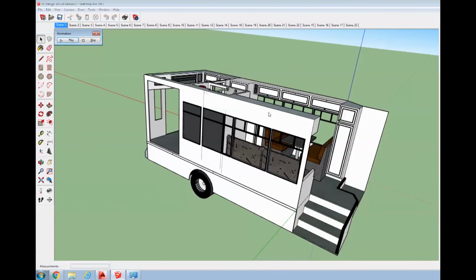Cost wise, I figured it out. I'm going to try and save some money based on batteries, and I'm going to make the tanks myself and things like that. So we're running anywhere between about $8,000 and $9,000. So there's our design. Hope you like it, and let me know what you think.